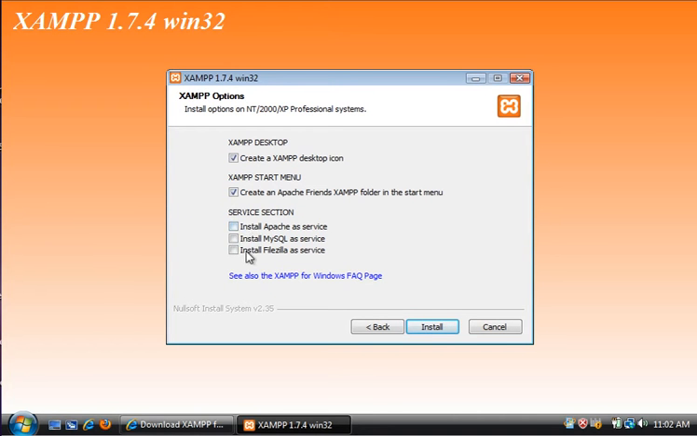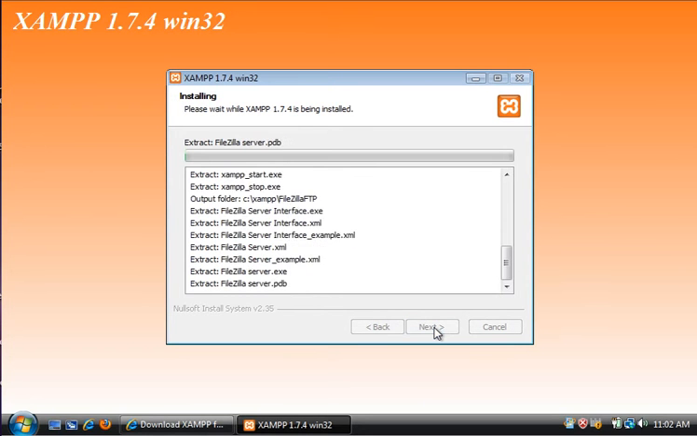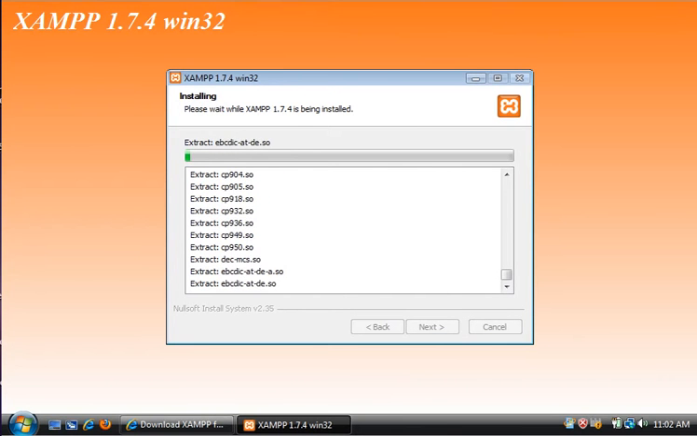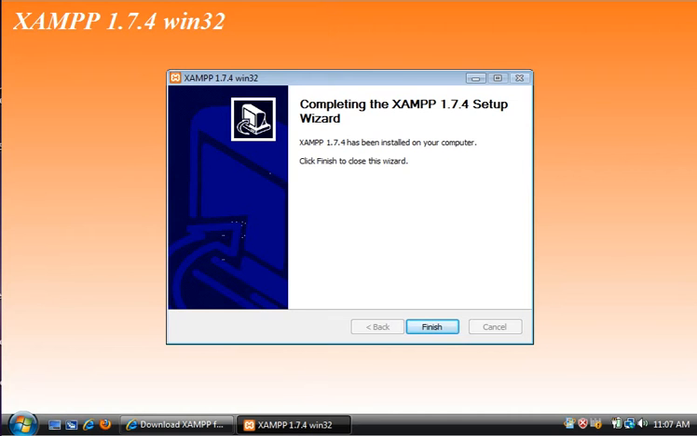I never turn on this installing as a service because I want to be able to turn these things on and off from the control panel that you'll see in a bit. And so here we start the installation. This takes a while. Again, through the magic of television, we fast forwarded to it all being finished.